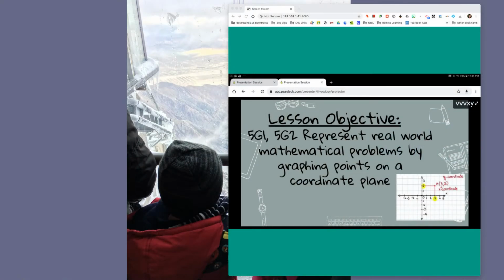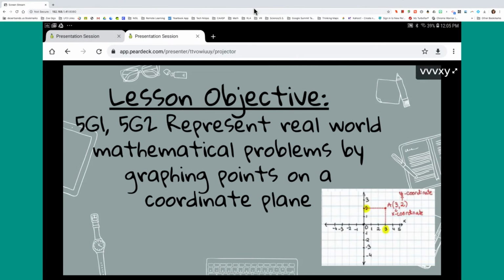All right, so I'm going to go ahead and get started. I'm really excited about today's Pear Deck because it's pretty fun, I think. You get to be creative also in your Pear Deck. So let me go ahead and switch my screen so that we can see it. Let me make it larger. And here we go.